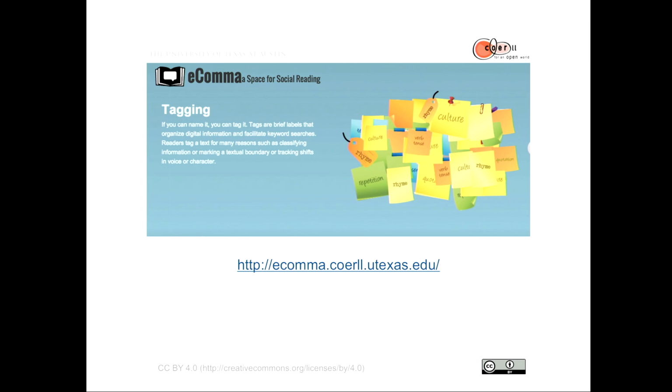Here is a tool that I find very helpful, and it's related to social reading. E-comma is a tool that was developed by COERLL. Essentially, social reading is an internet-based activity in which students collaboratively read, annotate, and comment upon a shared text. So you upload a text to this tool, the e-comma tool, and students will see the text. I didn't provide visuals for it, but you can go to the website and you can check it out.